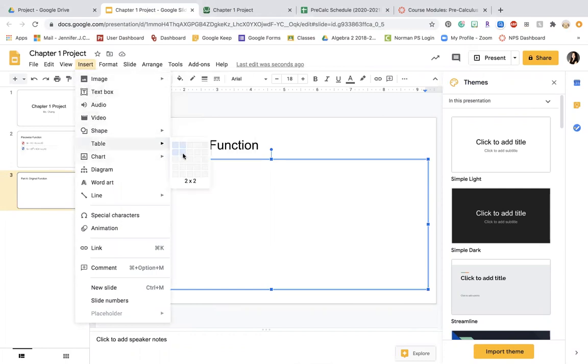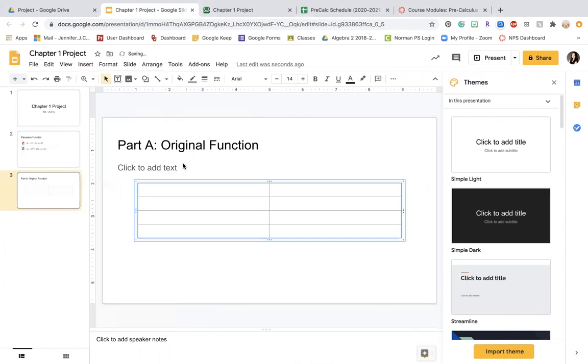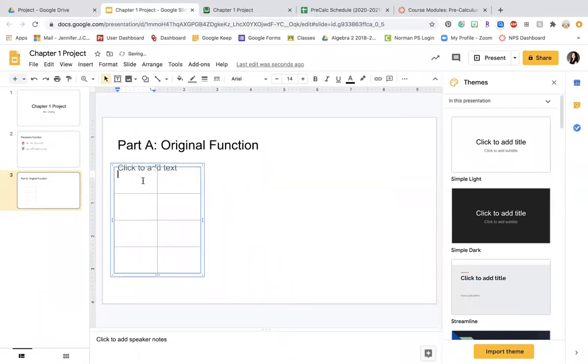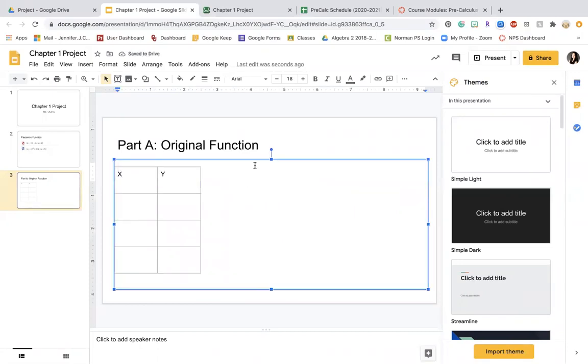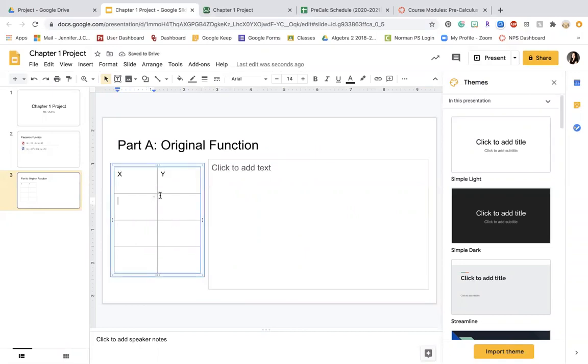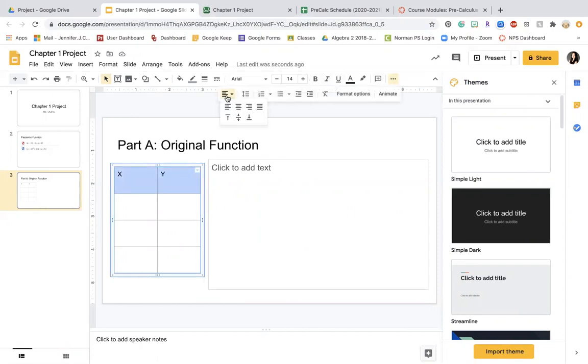So I'm going to insert a table. I think that should be enough. And I'm going to shrink it down just a little bit and make it a little bit skinnier and easier to read. So I'm going to put an X and a Y. I don't like this box in the way, so I'm going to scoot this over. There we go. And so here, maybe I'll make this line up a little bit better. Get in the middle. There we go.